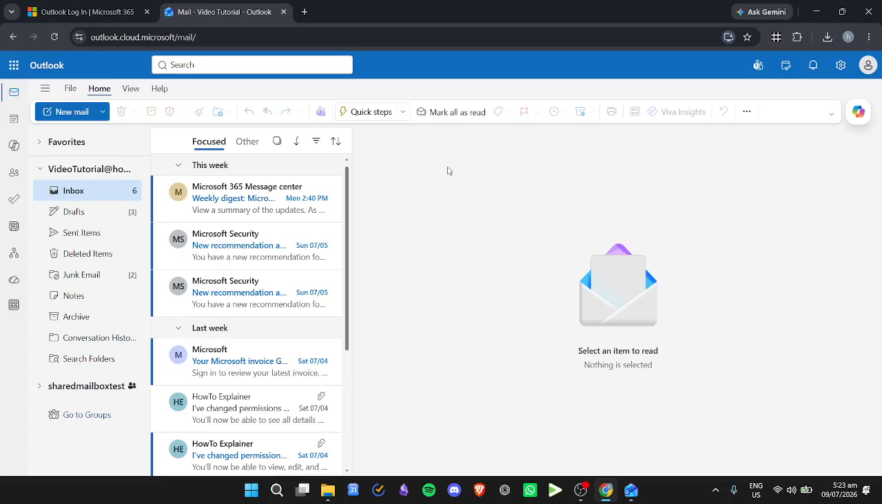How to use the new Outlook drag and drop attachments feature. So here I am in the new version of Outlook, specifically Outlook on the web or in the browser. This is also applicable to the Outlook application on your desktop. Both of the new versions of Outlook are the same.